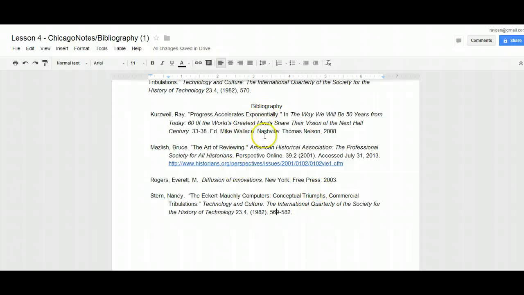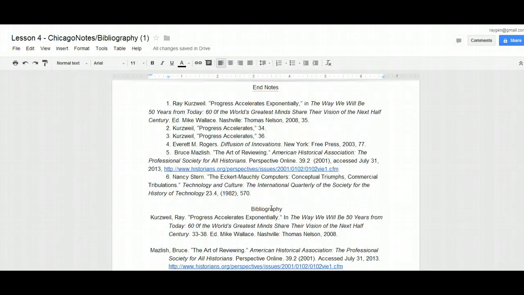Notice in the bibliography, if there's a page range, we provide the entire range. But in the endnotes, we provide specific page numbers, not the page range, but the exact page where the source came from. Okay, well, that's Chicago notes-bibliography.